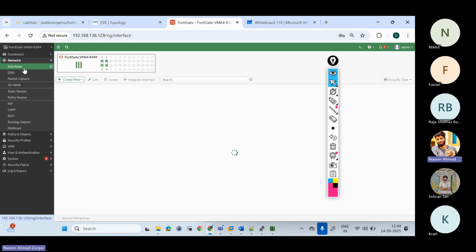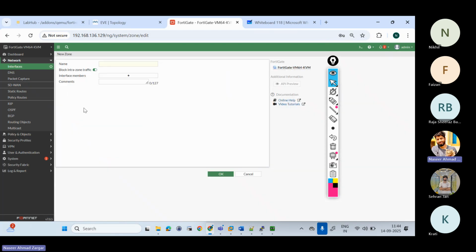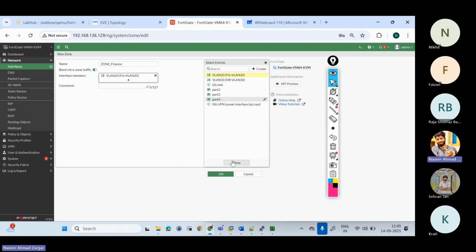If I come to the interfaces, I come to create new, I come to zones, I name it zone finance. The interface here is VLAN 20, which is the finance department. I'm going to come here and I say ticket and date. The only reason why I kept doing this is because these two things are really important. Any time you're making a change on the firewall, please make sure that these are very critical.